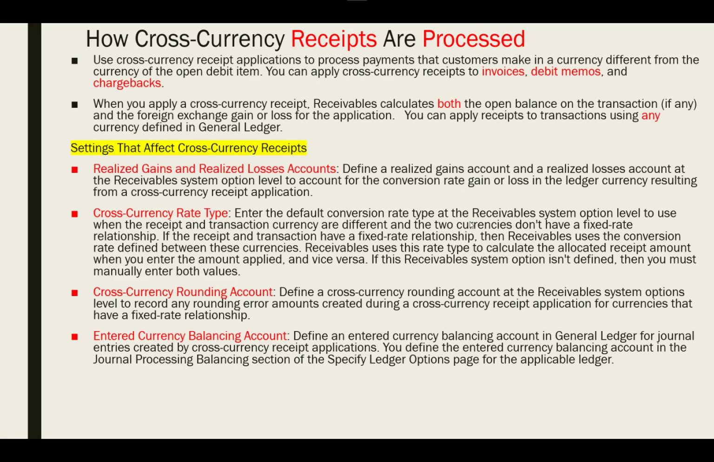Enter the currency balancing account. This is in GL. You can define and enter the currency balancing account in GL for journal entries created by cross-currency receipt application. You define the intercurrency balancing account in the journal processing balancing sections of the specify ledger options page for the applicable ledger. To define specify ledger options, there is one field to enter the currency balancing account. You can define it there for journal entries created by cross-currency receipt applications.